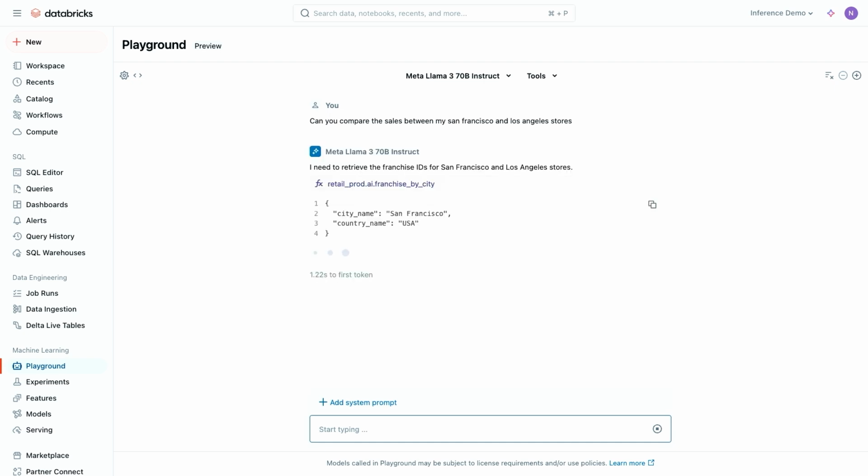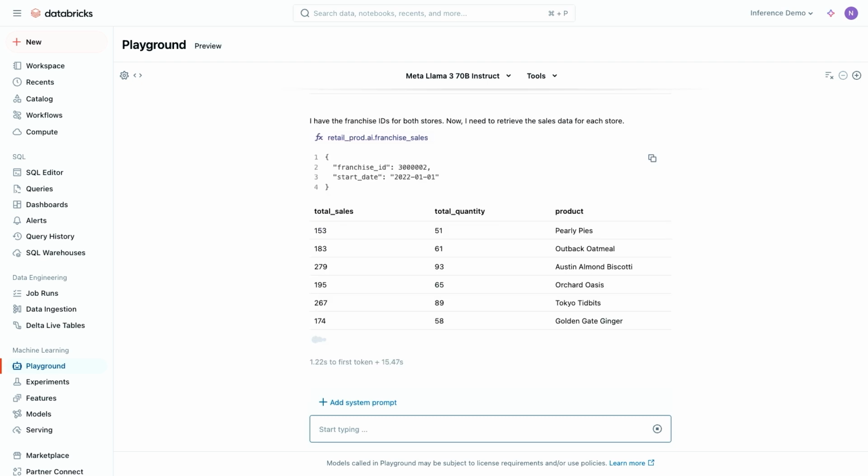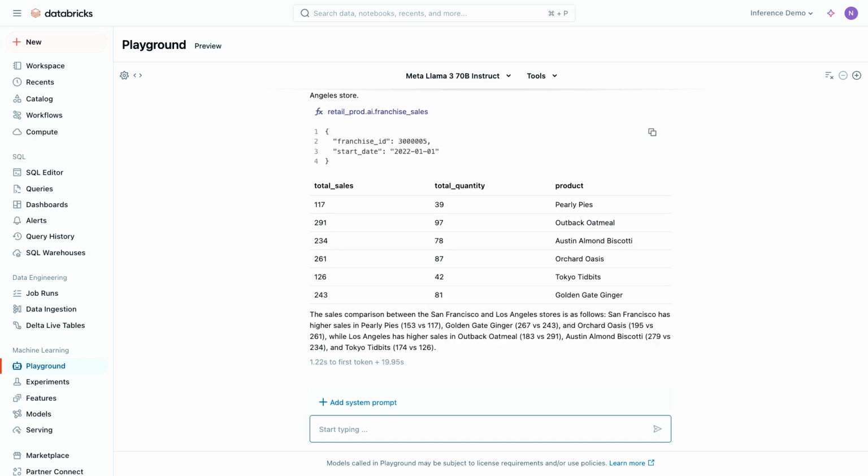The model has access to not just these functions, but also the metadata, so it knows how to use them. So it does some chain of thought reasoning, and it goes, well, first I need to get the franchise ID for the San Francisco store. Okay, I've got that. Now I have another function that takes an ID and looks up my total sales for these stores. I can do the same thing for the Los Angeles stores.